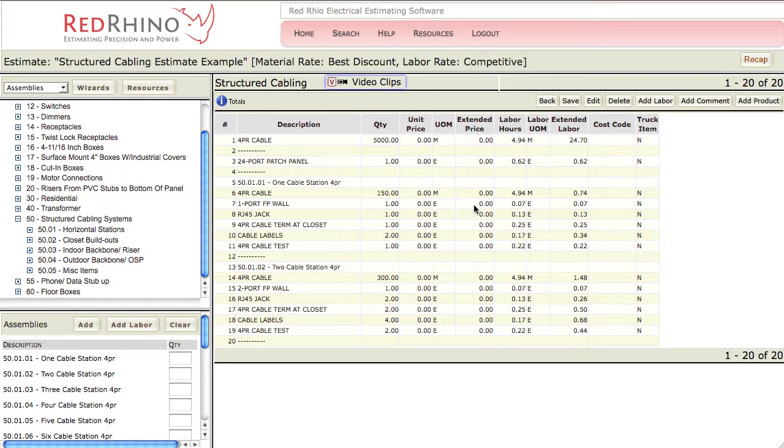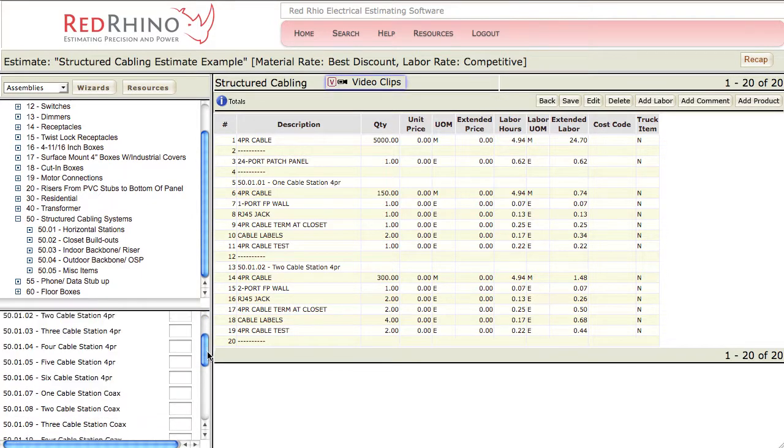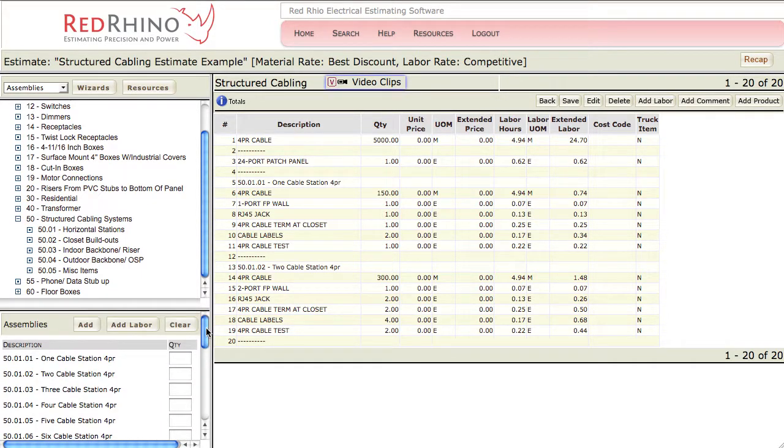Okay? Now what I just did was show you an example of how to use the assemblies just for the horizontal stations. I'm going to create another video or show you on another video how to use the assemblies for closet build-outs next. Okay, so that'll be in the next video. And just a quick observation on my way out of this is notice that in the labor column the program spits out a little bit of labor for each line item here. Okay, more on that later.